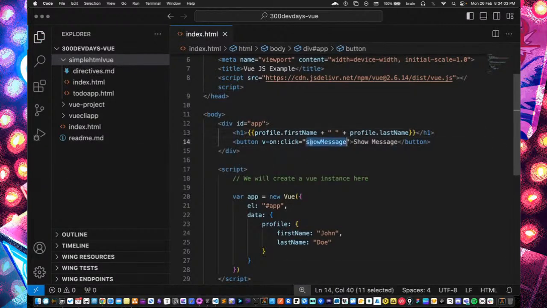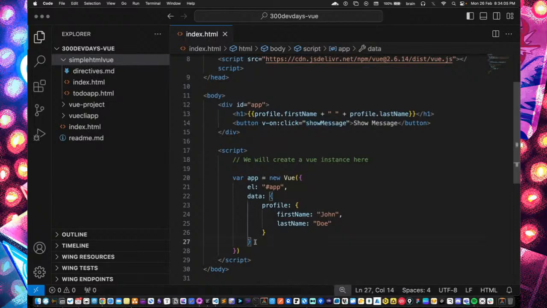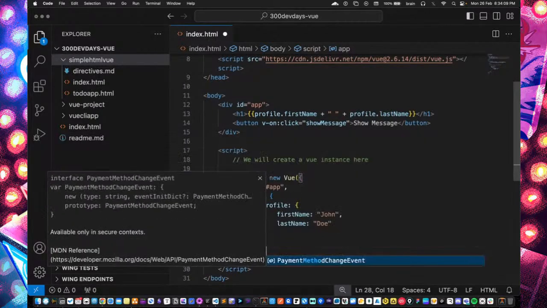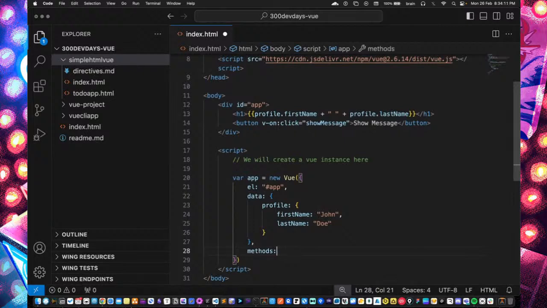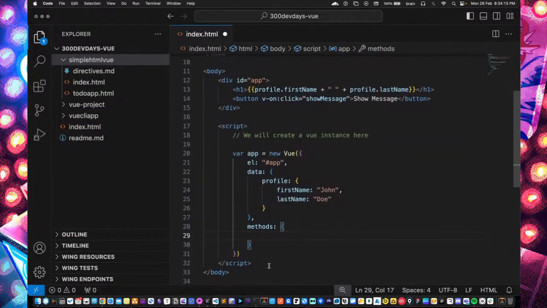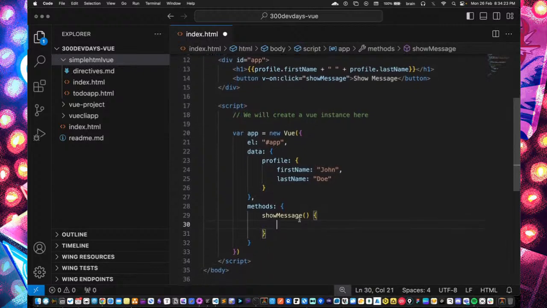We don't have that method yet, so we need to create it. In order to create that method, you just have to put in methods. So now we have methods. We can say showMessage, and you can simply use a function like this. You can also choose to use this, even if you're working with the arrow function, it all works here.